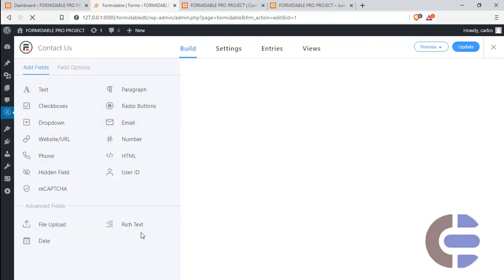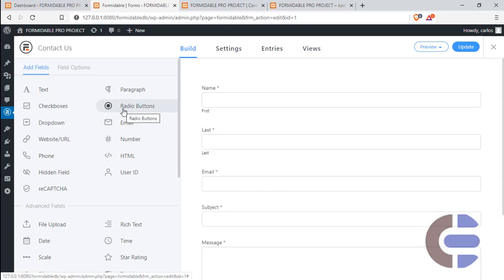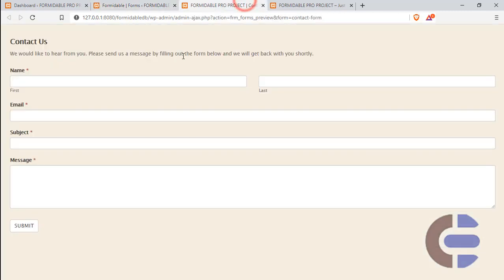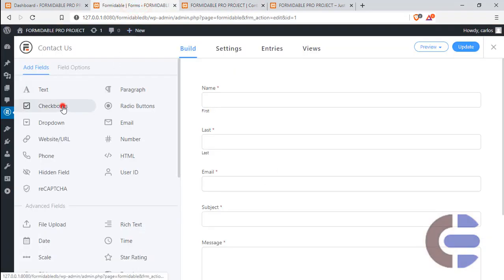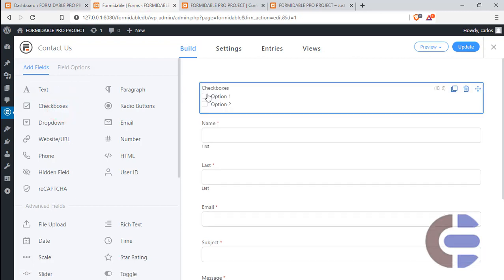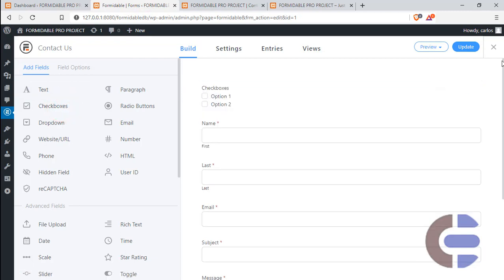Okay, so we are in the edit. Remember I told you it's just a way of either adding more or removing some of the things. So initially, these are the number of fields that we have: 1, 2, 3, 4, 5. Alright, so we want to add a checkbox to this list. Okay, so this is option 1 and option 2. The only thing we have to do is just to update the form.